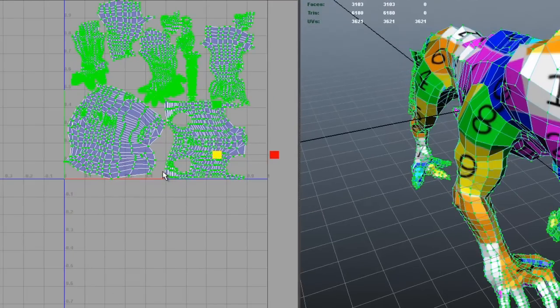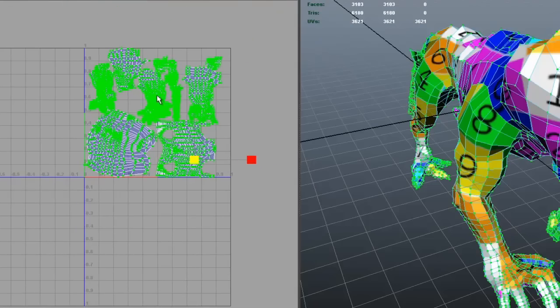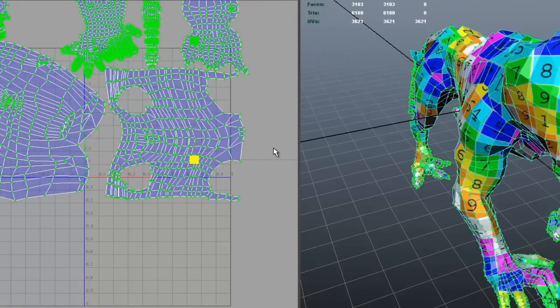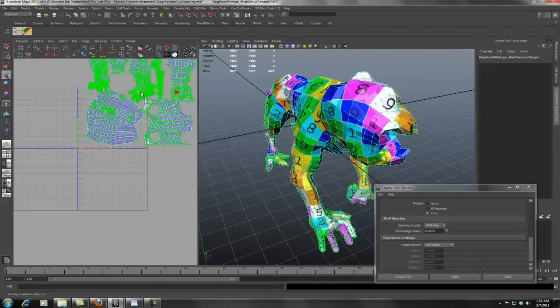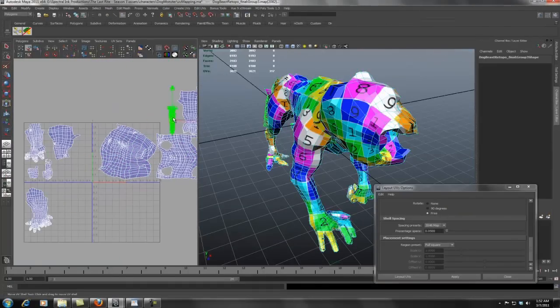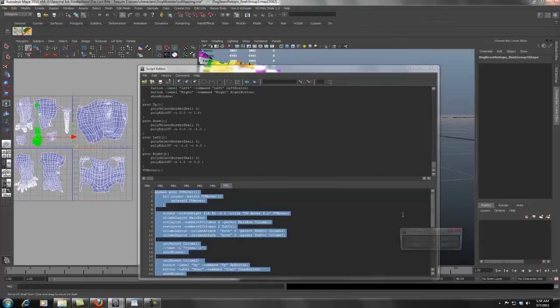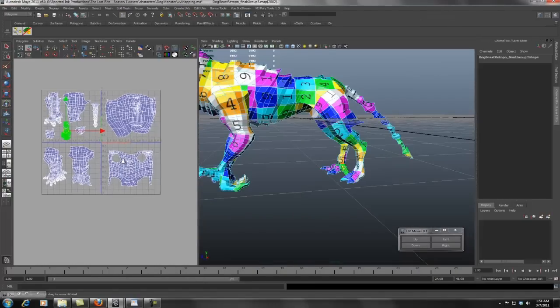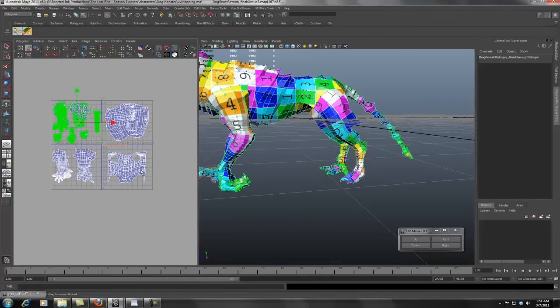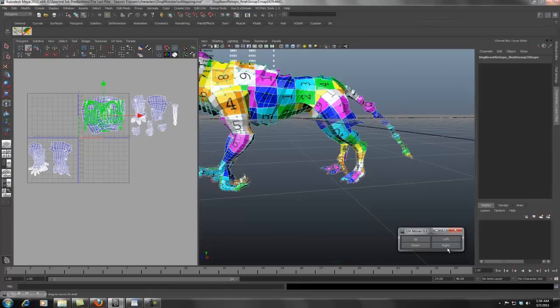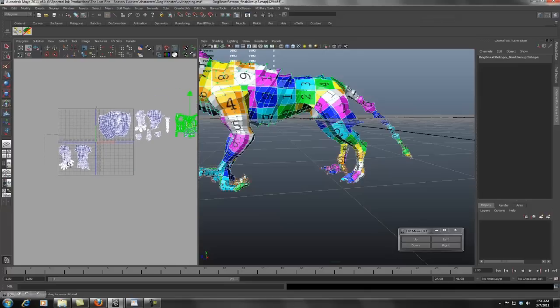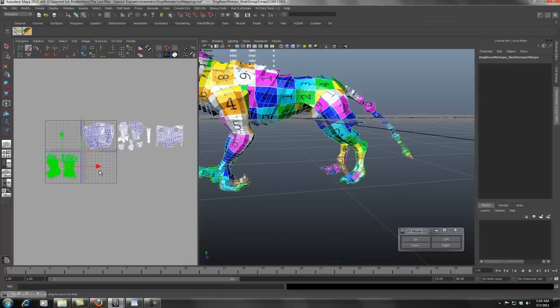What we want to do now is have that head in its own shell, and then we will fit everything else as appropriate. So we're going to scale everything up. Okay, so I got this little script here that I pulled in from Creative Crash, and this will allow me to basically take all these UVs here, and then I can shift them up and to the right. And so they will be in the exact same UV space, except just offset.